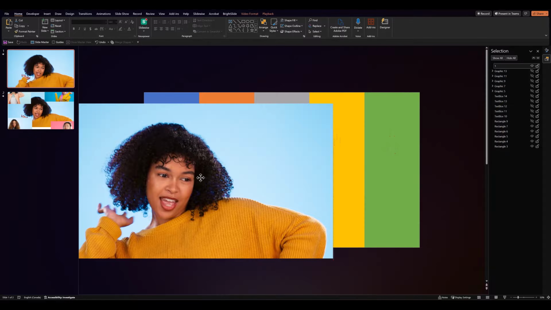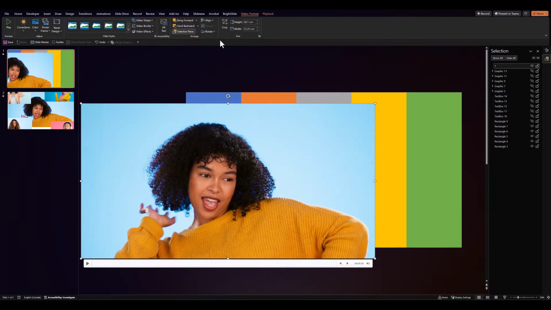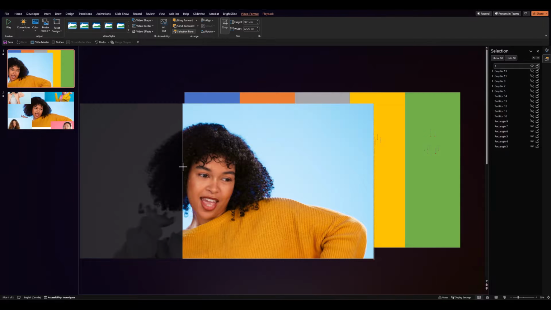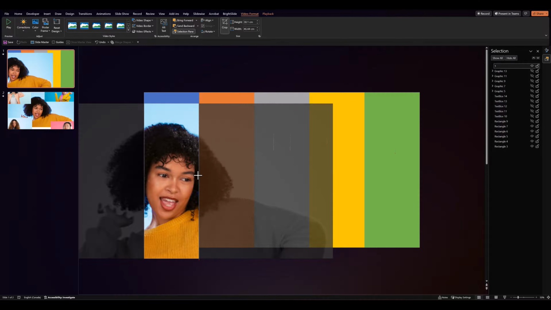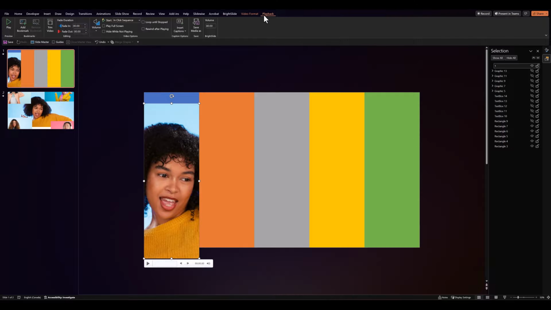Let's position it where we want the face of the video to appear, and then let's crop the video. We'll crop it to match the first section. Like that. For every video that we'll be adding, in the playback options, make sure it's set to play automatically and loop until stopped.